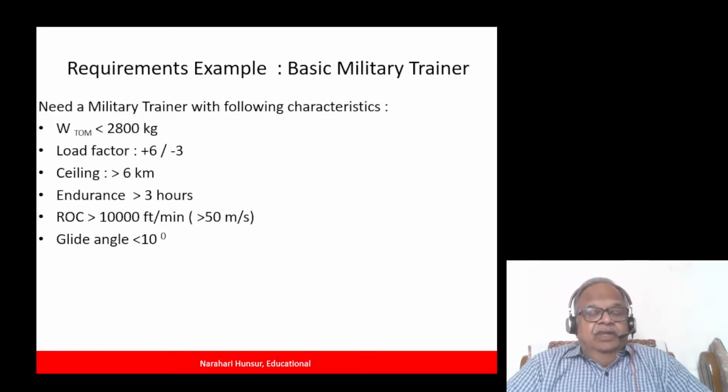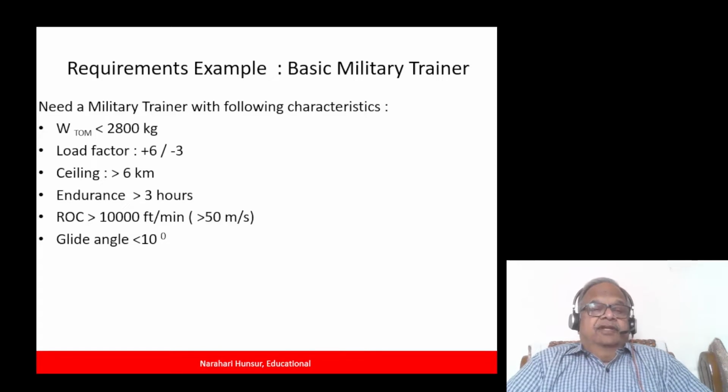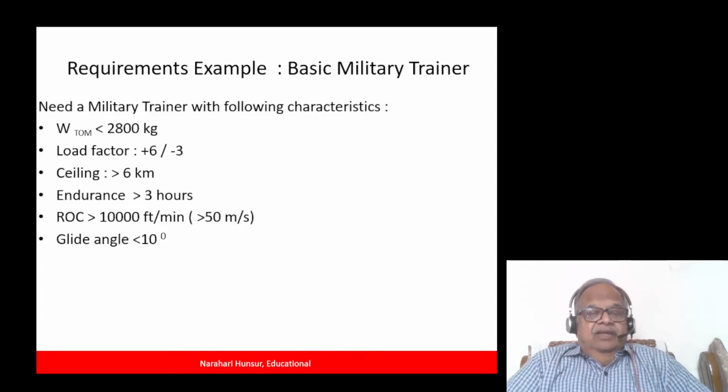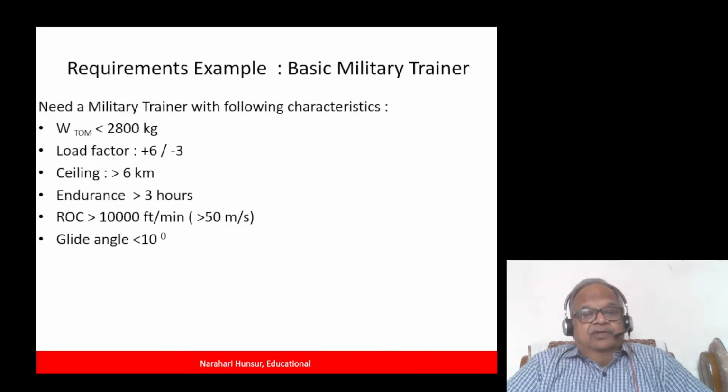In this case, the requirement was for a takeoff mass less than 2,800 kg. It should be able to withstand load factors of 6 and -3. It should be able to fly at least 6 kilometers in altitude. It should be able to stay in the air for 3 hours or more. It should have a rate of climb of 10,000 feet per minute, or roughly 50 meters per second, and its glide angle should be less than 10.